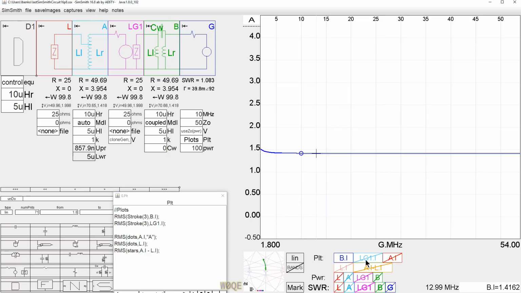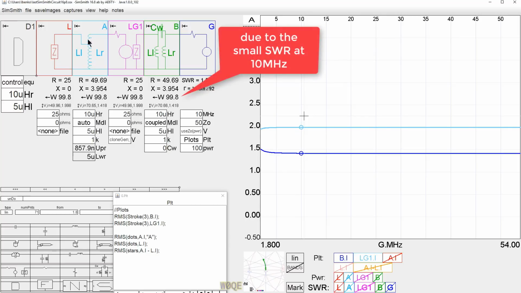The output current can be seen as LG1 dot I, that's the current flowing into the load, and that is 2 amps. 2 squared times 25 is again 100 watts. No power lost here. Actually, this is 99.8 watts. Now let's look at the auto transformer.